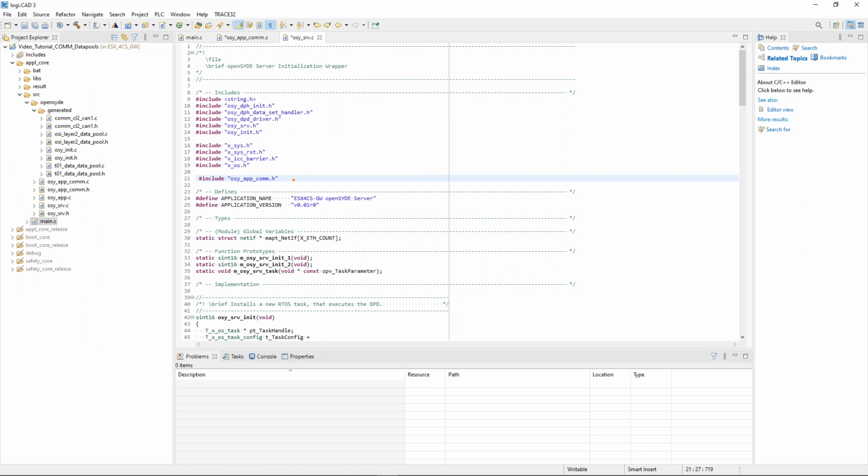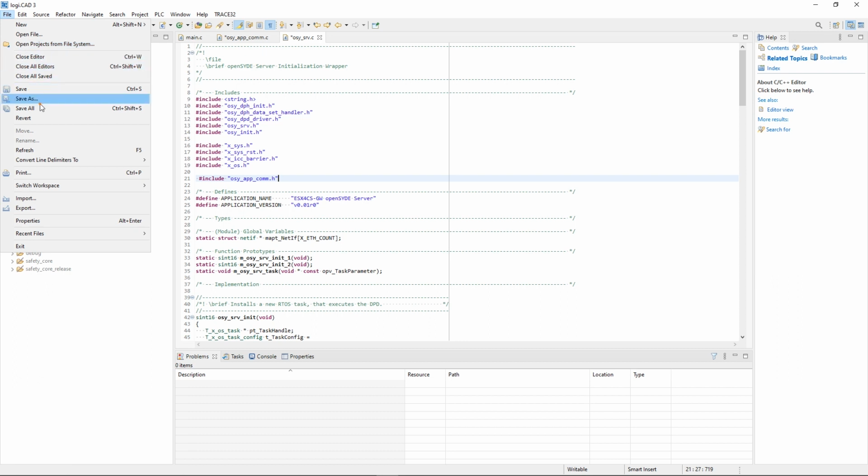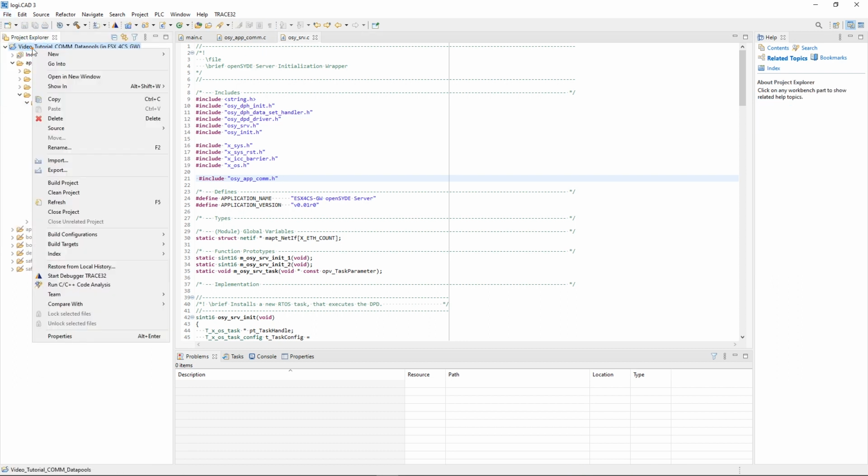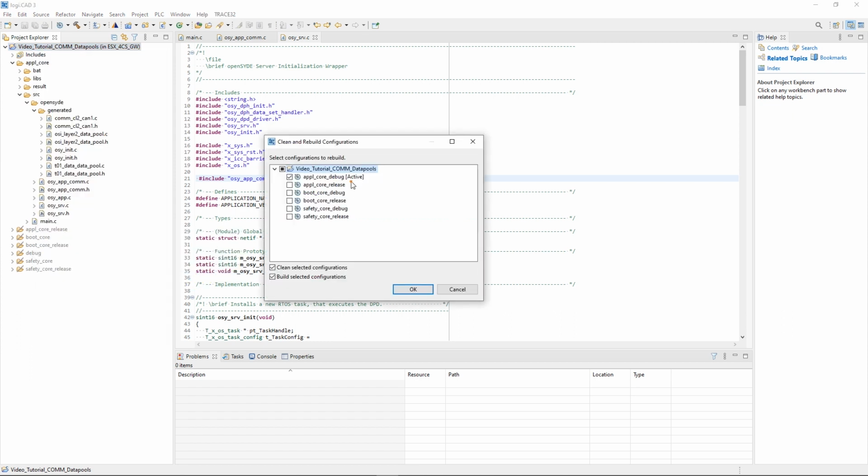We can now build the application in the development environment. First, we save the project. Since we have dependencies between the applications on all cores with multi-core controllers, such as ESX4CSGW, we build all applications.